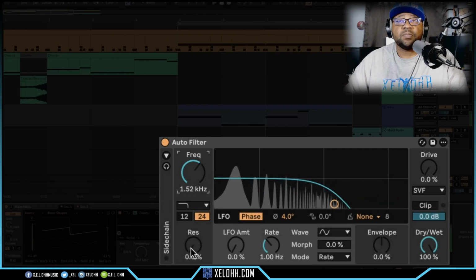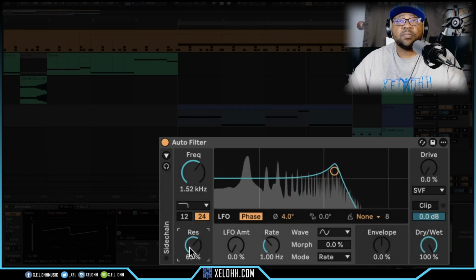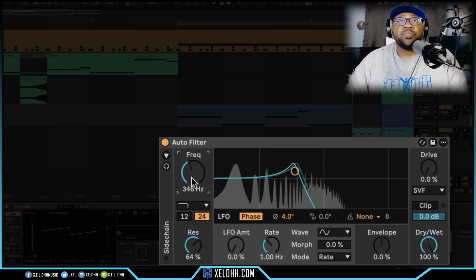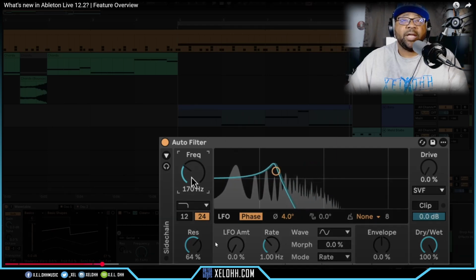Let's turn up the resonance to accentuate the frequencies around the cutoff. And it looks like they have this sidechain now. That's pretty cool. You can sidechain it a lot easier just by clicking on this, it looks like. And I guess this is how you hear it back with the little headphones there.